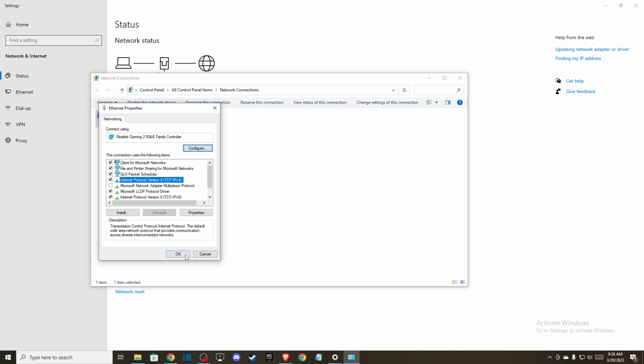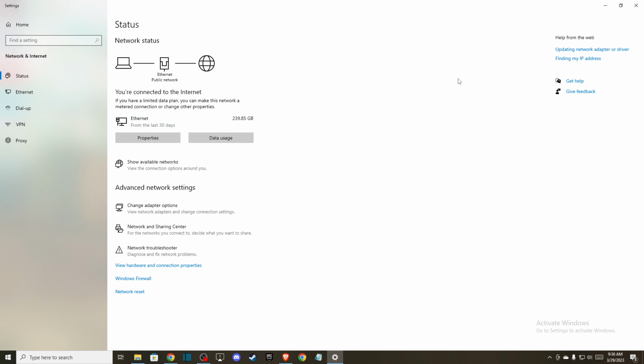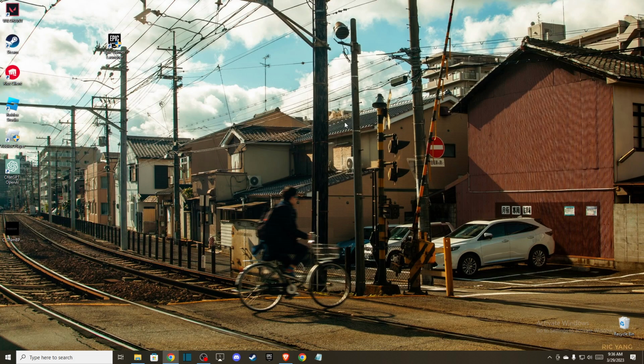And then after you change the DNS server, look if the problem persists or not, but it should be fixed. Right, so that's pretty much it.